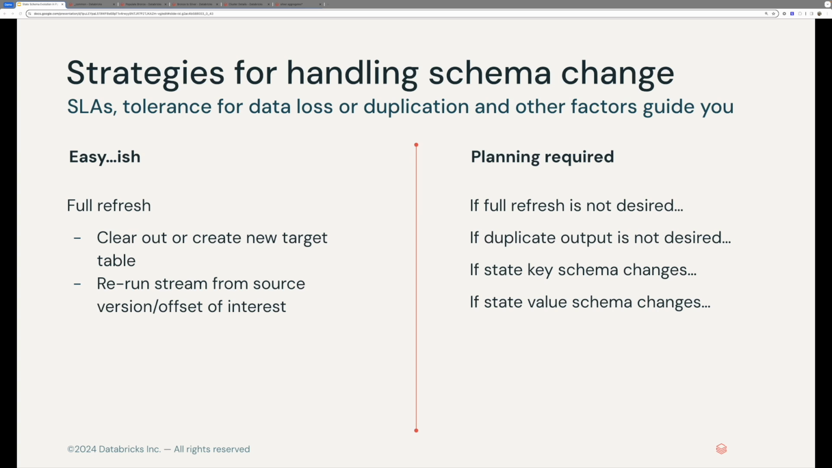If you have to avoid a full refresh, there might be situations where a complete refresh of the data pipeline is impractical or undesirable. Preventing duplicate outputs: in cases where maintaining the uniqueness of output data is critical, avoiding duplicates becomes a priority. Adapting to state key schema changes: changes to the key schema of the state require thoughtful adjustments to ensure consistent tracking and analysis.